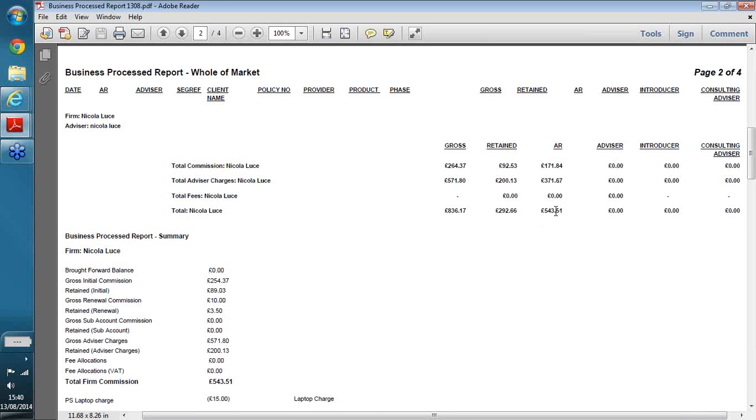So in this column here, this is the total for this AR. This is a test AR Nicola Loose. That's due for the firm is £543.51. And what you also get here on the left-hand side is, again, just some totals there, just adding up all of the different types of money that we've accounted for you.